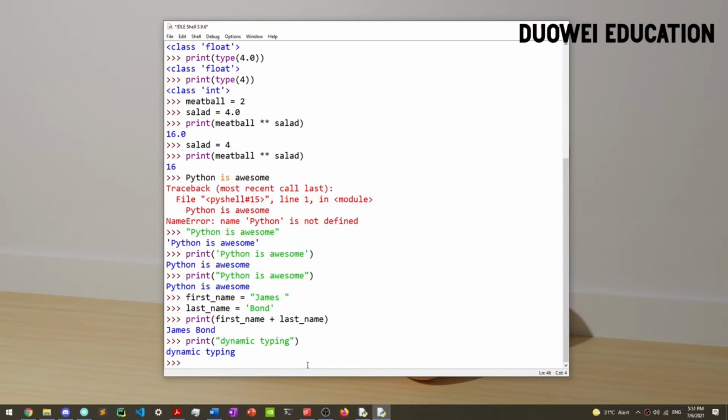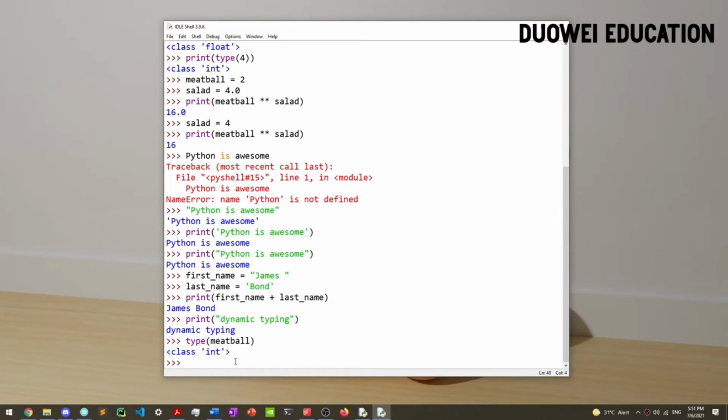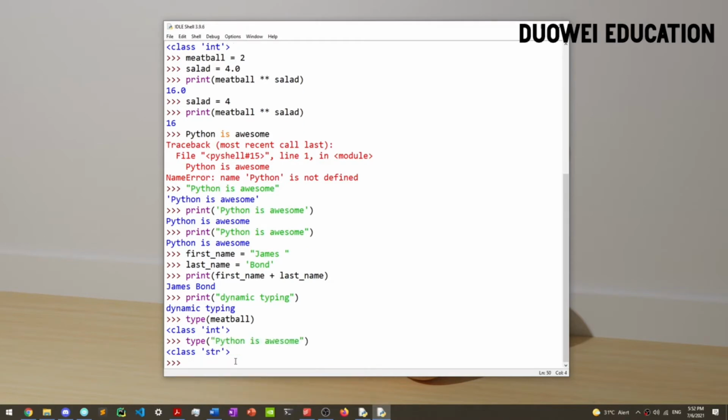What that means is that the type of a variable, for example this meatball right now, is of type int. So if I do type of meatball, it's going to give me int. And dynamic typing actually allows me to change this meatball into a string as well. Just to confirm something with you guys, let's say, what is the type of Python is awesome? This is going to give me str, basically a string. So you can see meatball is an int and Python is awesome is a string.